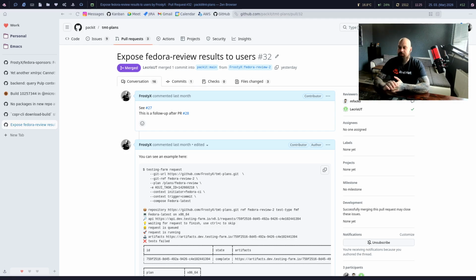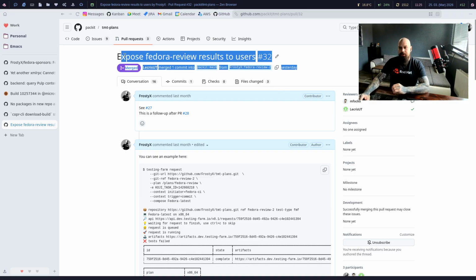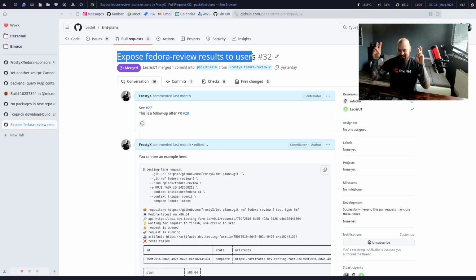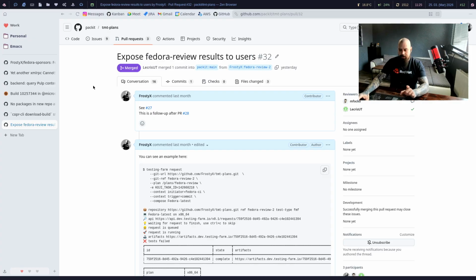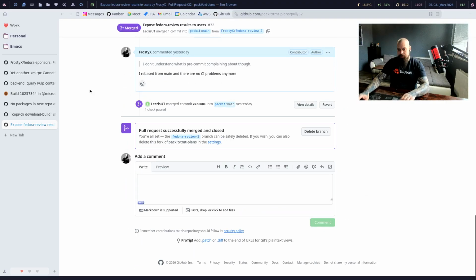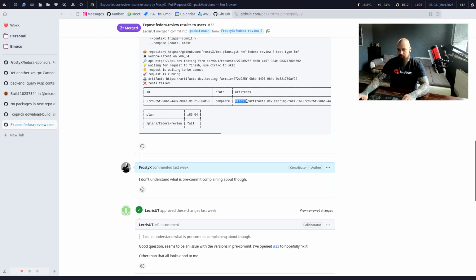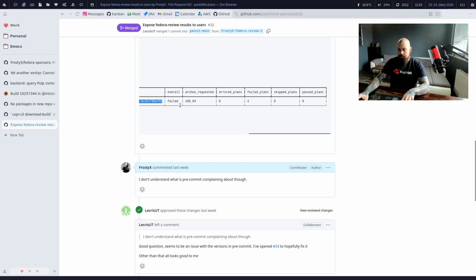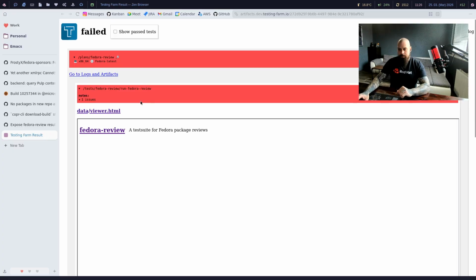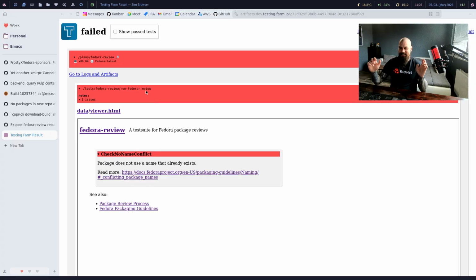In the last episode of this series we implemented this pull request to nicely report the Fedora review results to users. I think if we scroll down in this pull request we can find some example of that. So probably this one. Yeah. When I say nicely, I mean, yeah, really nicely. So this is what we did.